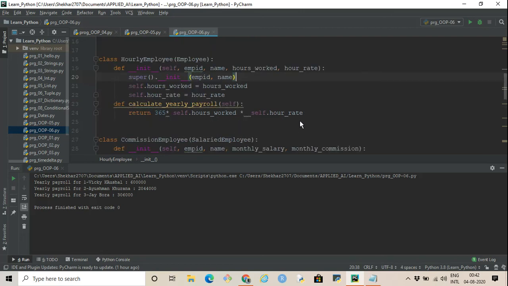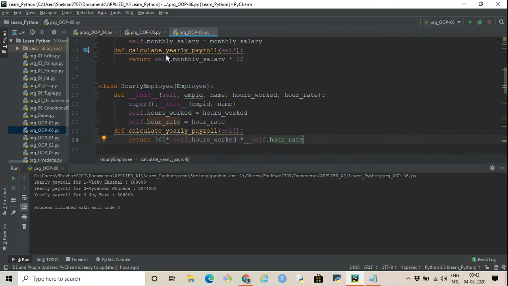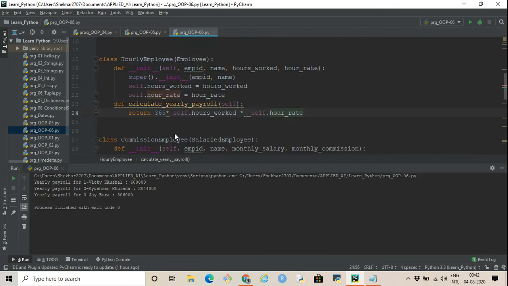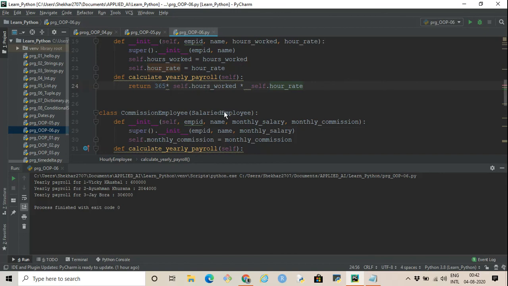Within this we are again specifying an instance method, calculate yearly payroll, the same name that we have given in the salaried employee. What it does is calculate the yearly payroll based on the number of hours worked per day and the rate charged per hour; we multiply it by 365 and return the yearly payroll of this particular hourly employee. Next we have a subclass or derived class called commission employee.